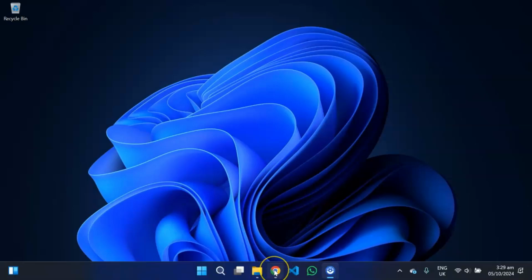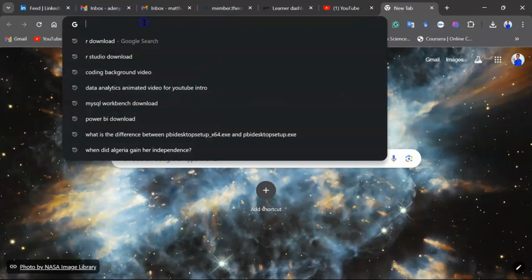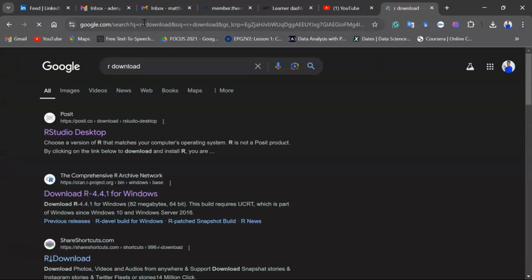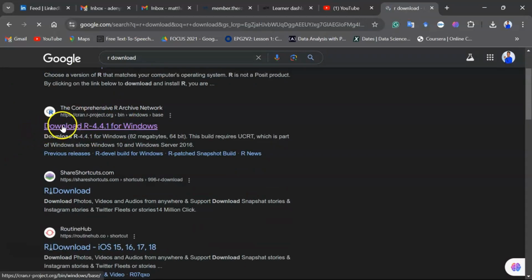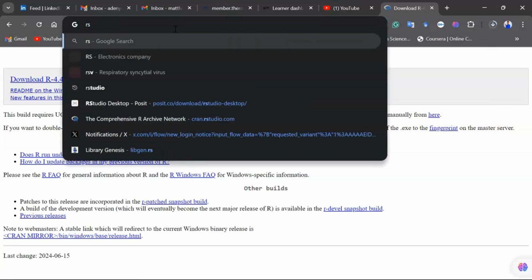Alright, so let's go to Chrome and search for R download. Once they come, let's look for the download. Let's click on it, and then this is the latest. Once you click on it, the latest version will come on top. Just click on it to download. Once it's downloaded, let's also do RStudio.